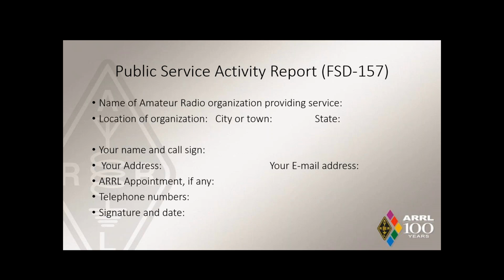And the last part of the FSC 157 is a way to recognize your name and the name of the amateur radio organization that's providing the service. Please give us your location, city, town, state, and your name and call sign, address, your email address, please. And if you have an ARRL appointment, please include that. Information on how to contact you, telephone numbers is fine, and of course your email is fine as well. Please type in or write in your name and date it as well.